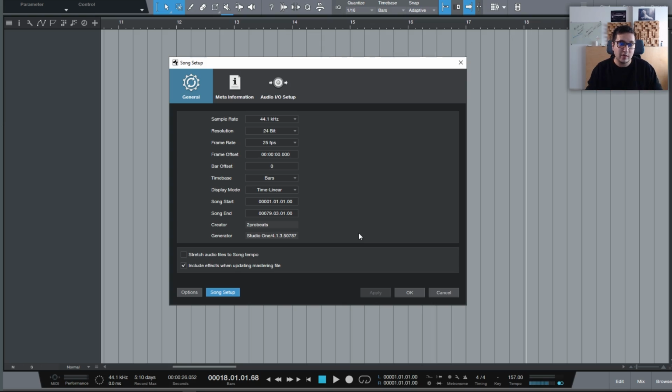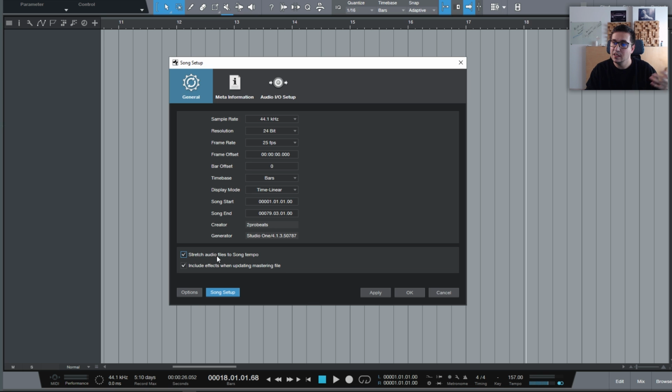Okay, so before starting adding things to the template, I'm gonna show you the settings of the project. These are my usual settings for all my projects. Sample rate 44.1, resolution 24 bits. I don't use the stretch audio files to song tempo because when you import some new files into the project, if you have this option checked, when you change the tempo, it will stretch the files.